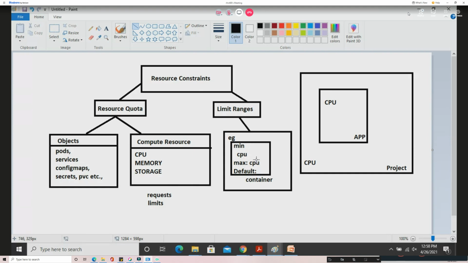In some cases, I want to go hand in hand: I set the main project limits, and then I have to set it at the application level, so that what the application is going to consume, per container basis or per pod basis, I set as constraints. Then I have to go for something called a limit range. So this is at the atomic level.